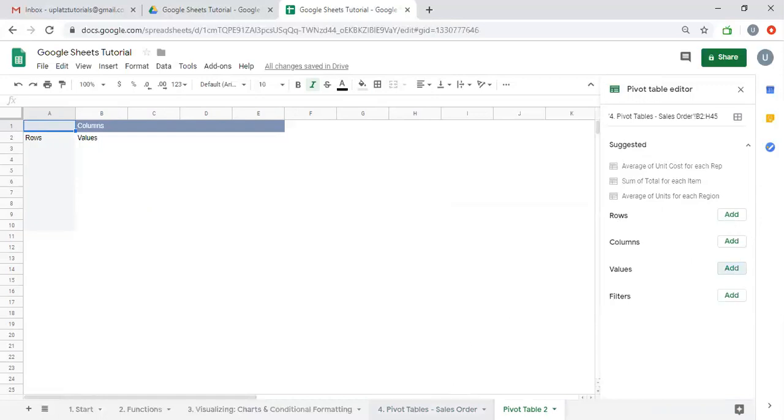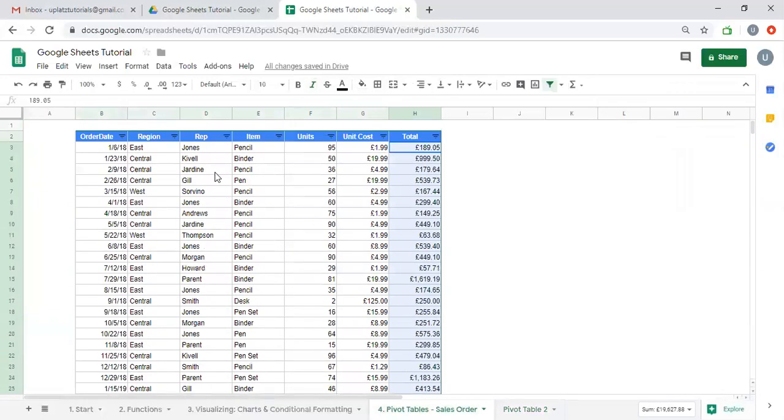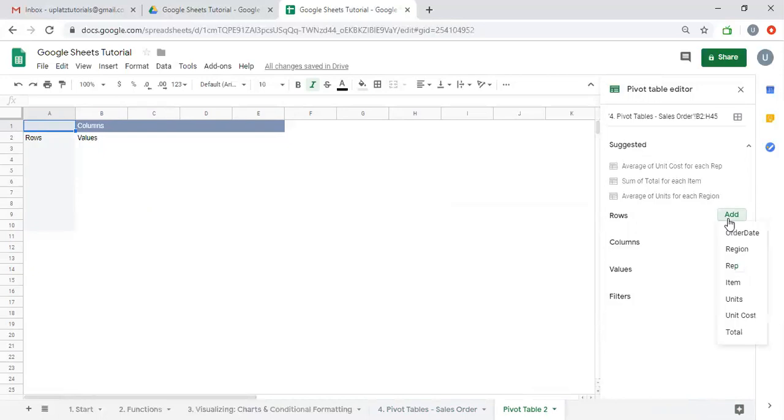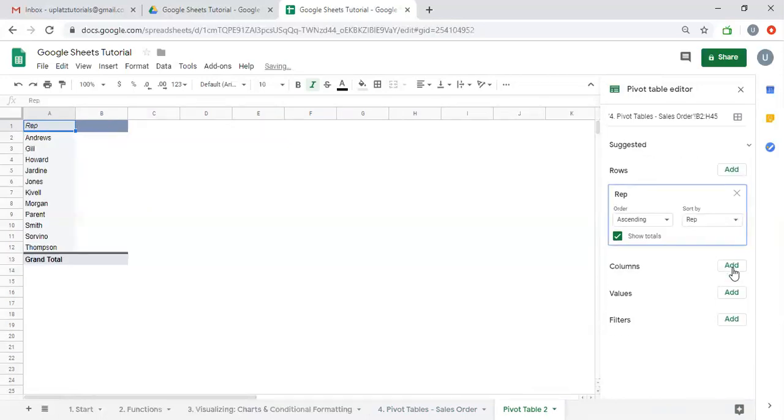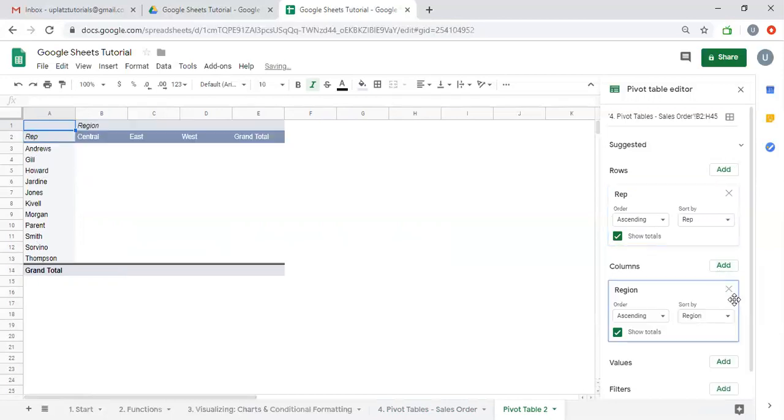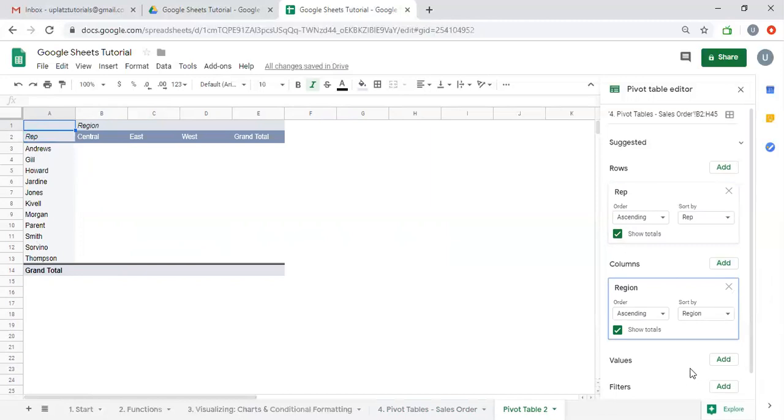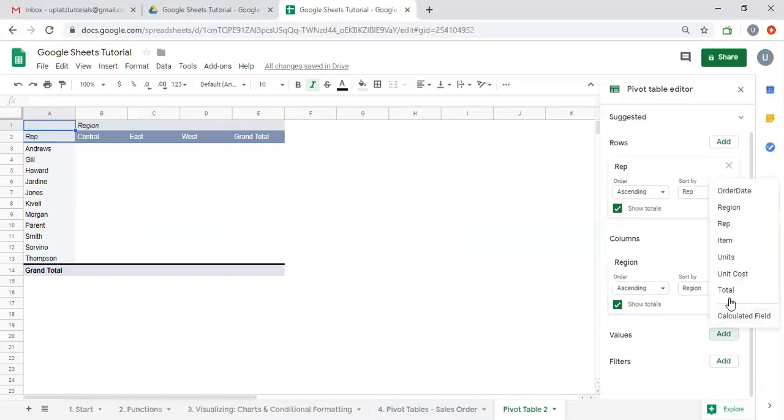For example, let's revisit our data. What if I want to see the highest selling rep from the central region, or from all regions combined? So what I'll do here is add the representative here, and you get the names of all the representatives. And then I'll add region over here. And then on the values, I'll do a total.